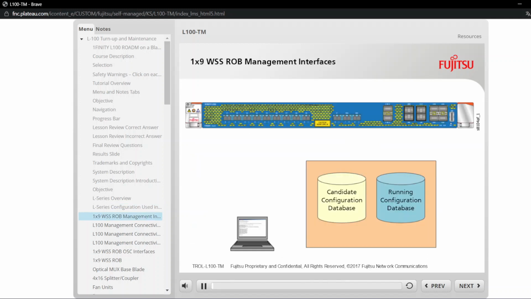There are 4 SFP-based management ports on the front panel of the L100, 1x9 WSS, ROB, that support IPv4 and IPv6, and auto-sensing port speeds from 10 to 100 megabits per second. LCN1, Local Communications Network 1 port supports remote access, where a default gateway can be provisioned, and it supports one IPv4 address. The default IPv4 address is 0.0.0.0. LCN3 and LCN4 are used to daisy-chain the management plane from one L100 to another. When daisy-chaining, LCN3 on one node connects to LCN4 on the next node.